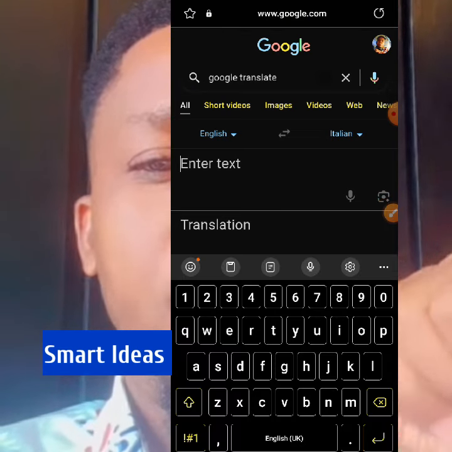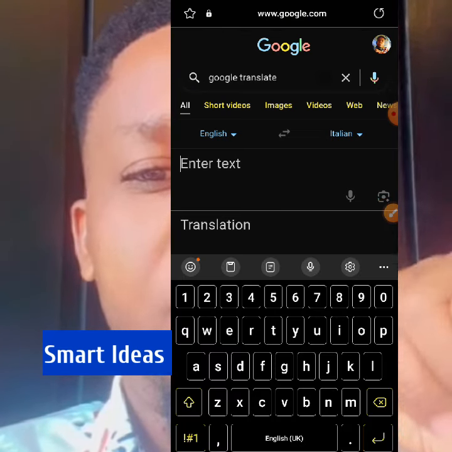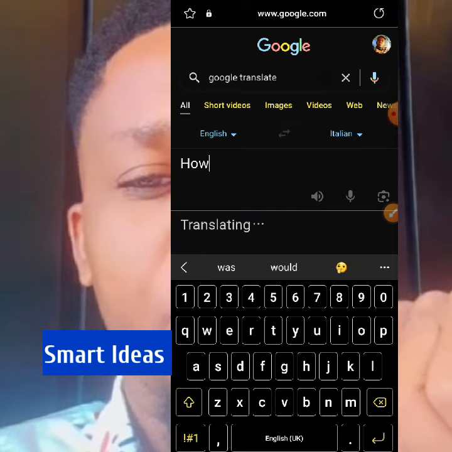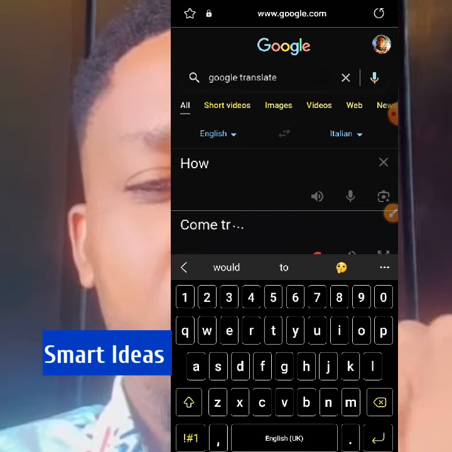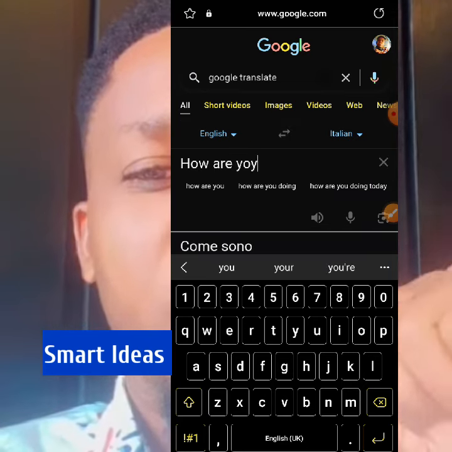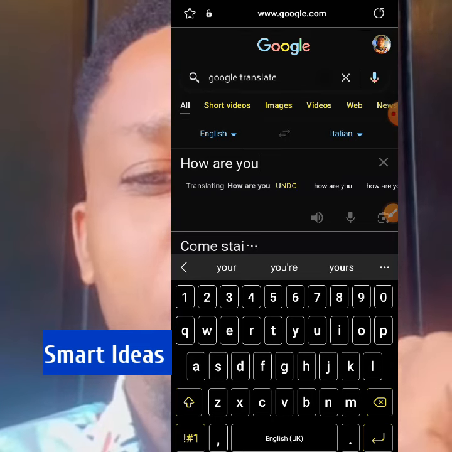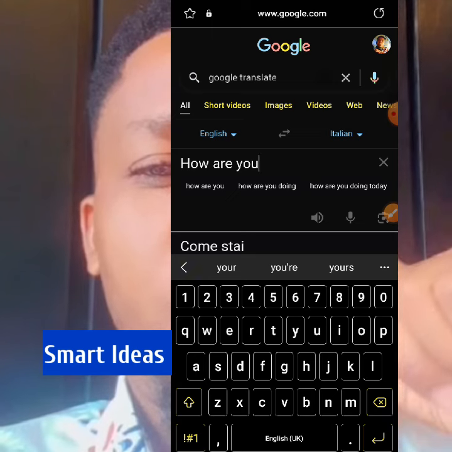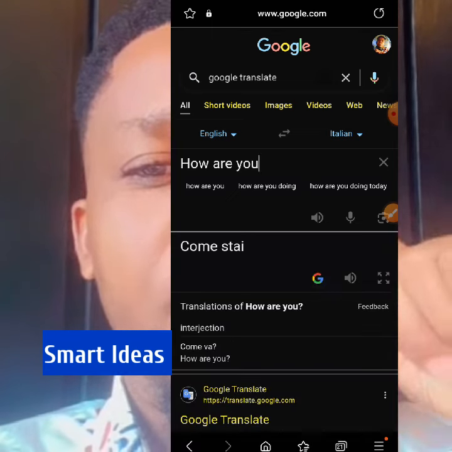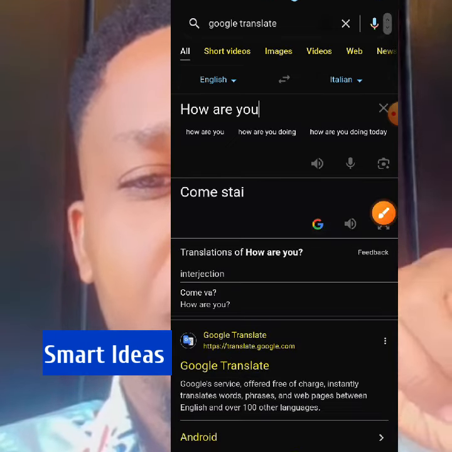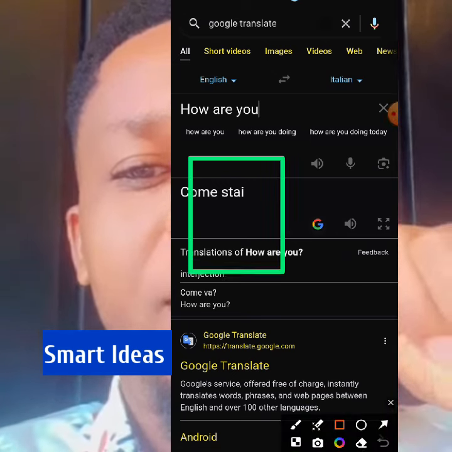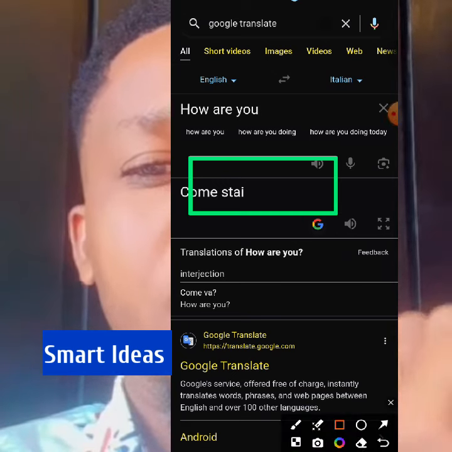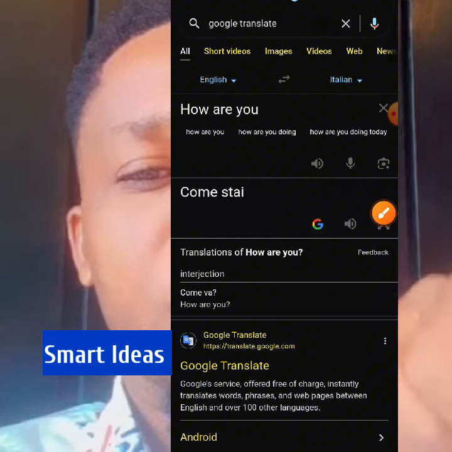So let me just type in English, for example. I enter whatever I want to search. I want to type, how are you? How are you? So let's say I want to translate this, which is in English, to Italy. So it is already translated. Look at it here. You see it? It's already translated. I can do it the other way around.